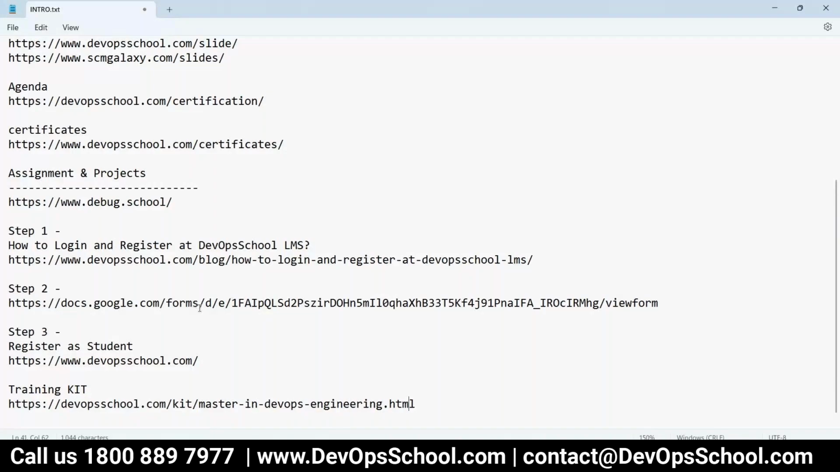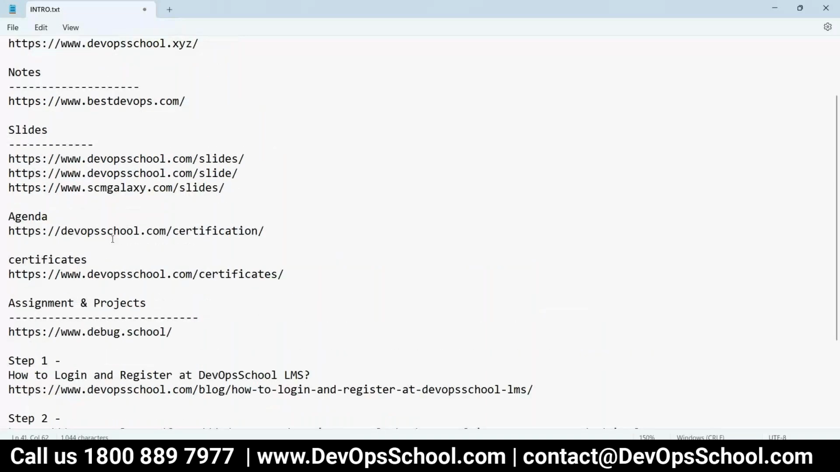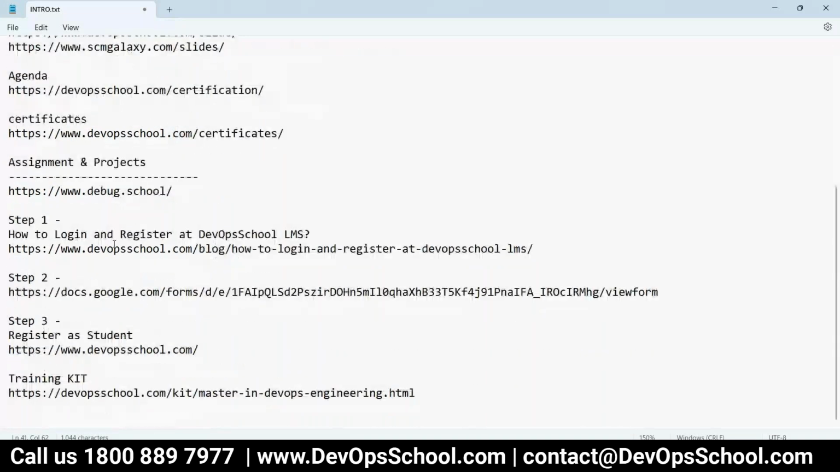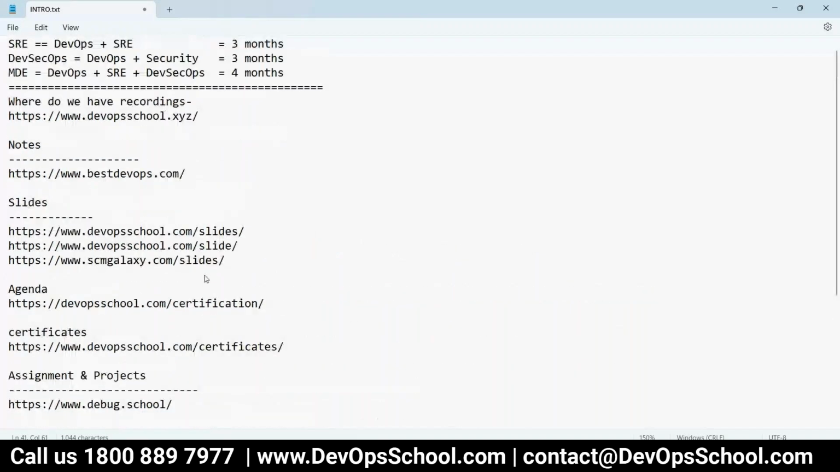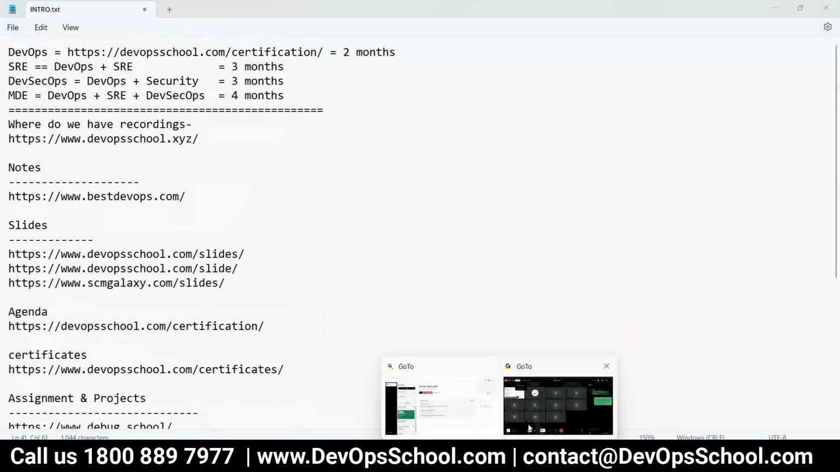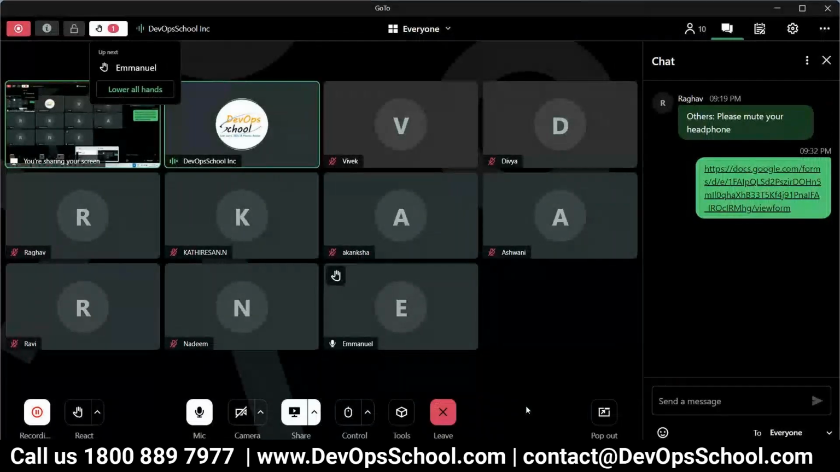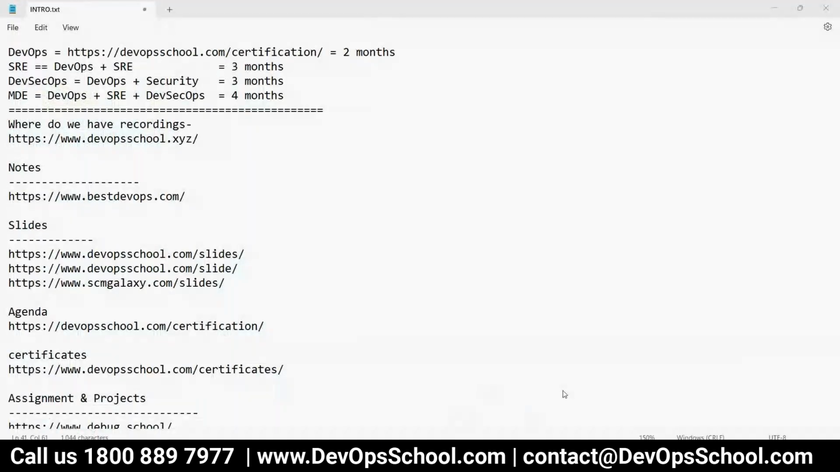So I think whatever I wanted to tell you, I have informed you, though I'll share these notes with you through WhatsApp message also. But before we start one of our topics, which is the introduction of DevOps today, if you have any questions, any doubts, or you're looking for any clarifications, please speak out and I should be able to help you.